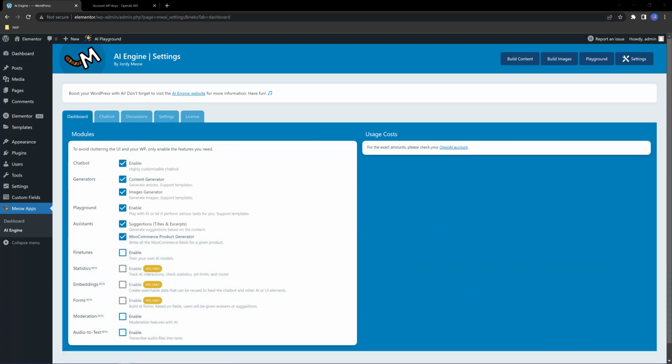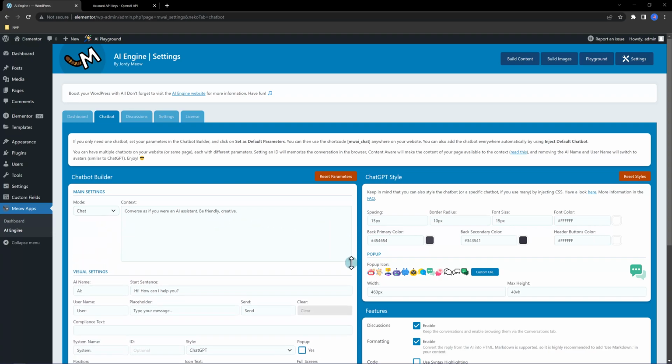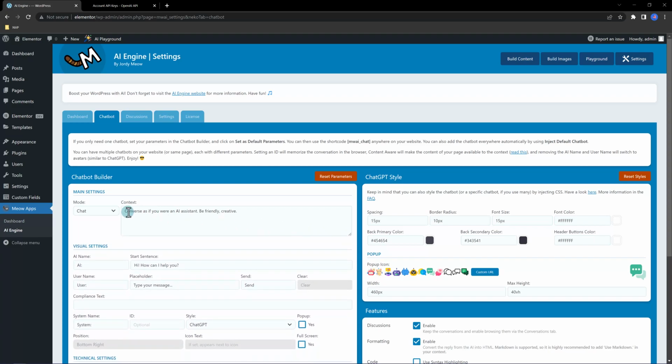Next, what you want to do is to click on the chatbot tab in order to set things up. So, to set the chatbot context mode, you have two modes, chat and images, which I will talk more about in a minute. In the next field, you set your context. You can drag up and down to increase the text area if you need to. And so here is where you set the chatbot tone, the persona, so to speak.